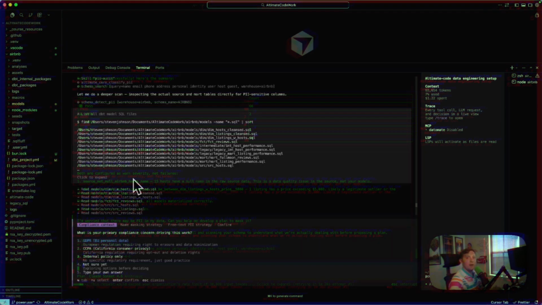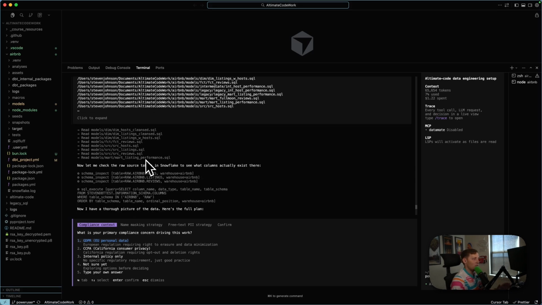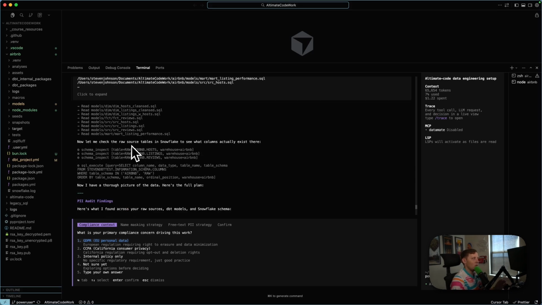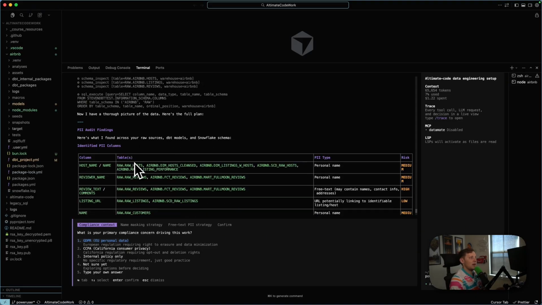All right, so Altimate Code is done searching through all the models, and what's great about Altimate Code is it's open source. It works with any database, and no matter what SQL dialect you're working with, it can look through any of this. We're using dbt with Snowflake currently in this video, but it can work with anything. So it's looking through all my dbt models here. You can see it read those models. It's checking the raw source tables in Snowflake, looking at the schema inspect, doing a little bit of SQL execute to look at some things as well. So it gets a thorough picture of the data, and here's the full plan.